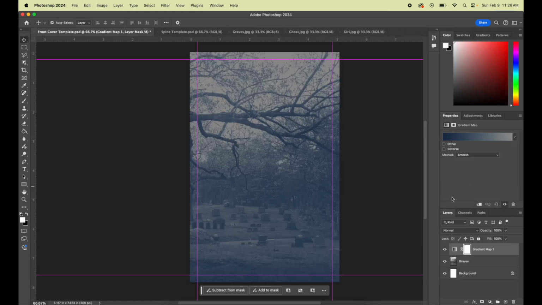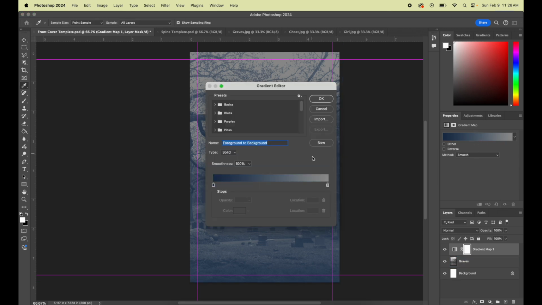There it is. And yours might be a black to white gradient map originally. It all depends on whatever you used it for last, or whatever this is over here is set. But we don't want these colors. We don't want blue. We want scary, spooky green. So we're going to double click on that.